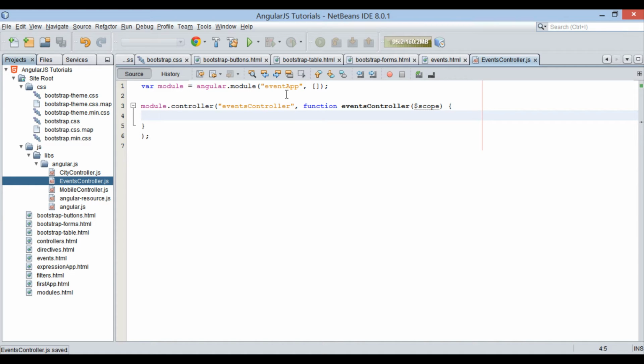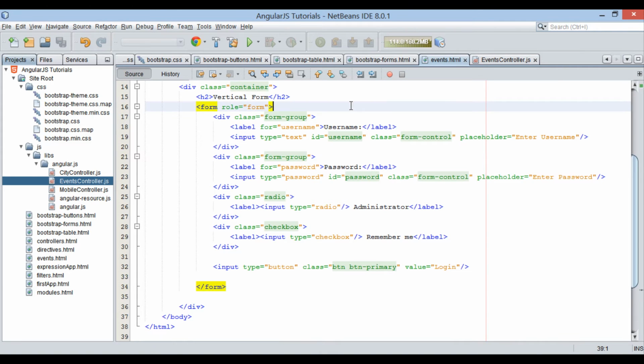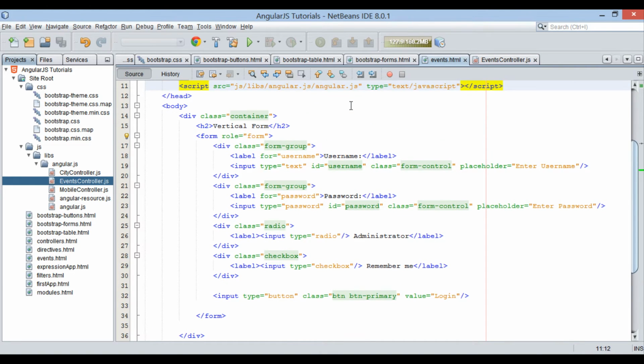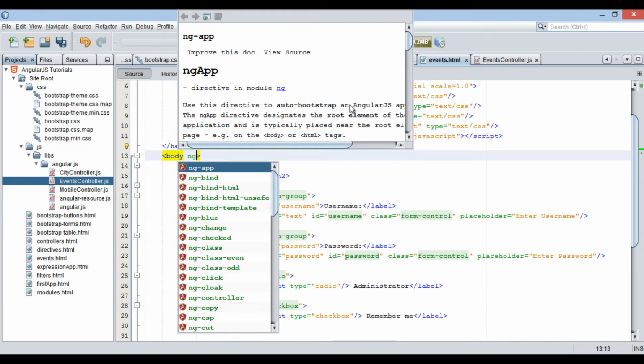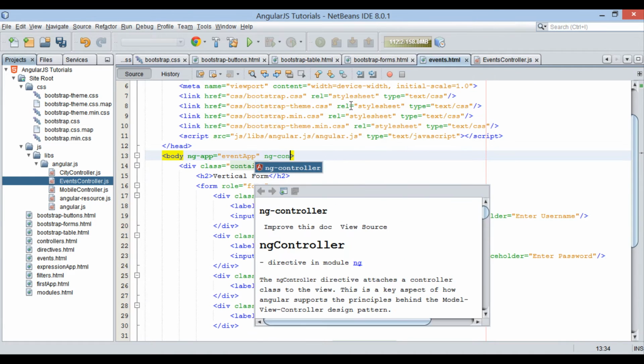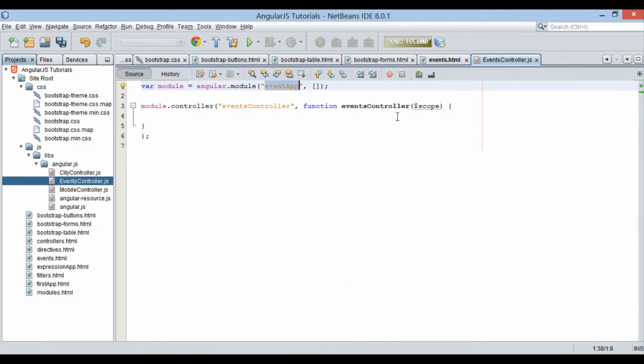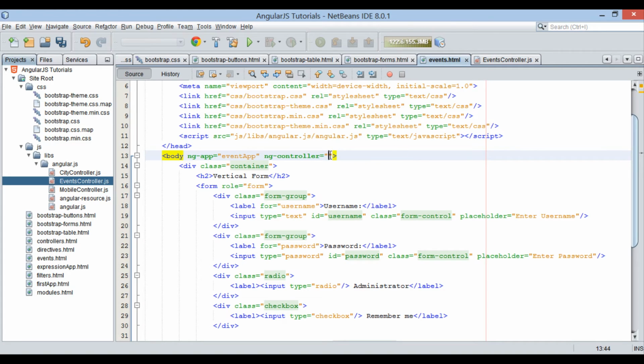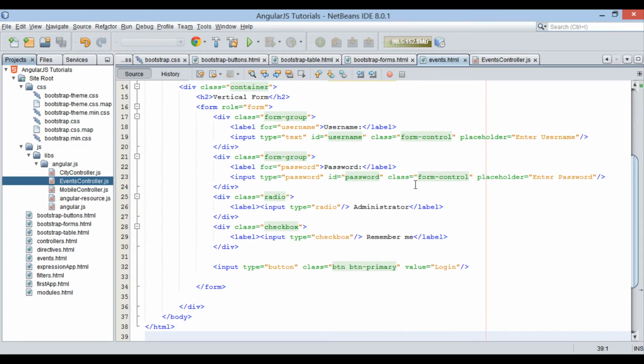Now let's use this controller and application module name in events.html. To the body element provide ng-app as eventsApp and ng-controller as EventsController. Thus, now the events.html file will respond to the Events App module and its controller by the name, Events Controller. Let's add our first AngularJS event to it.